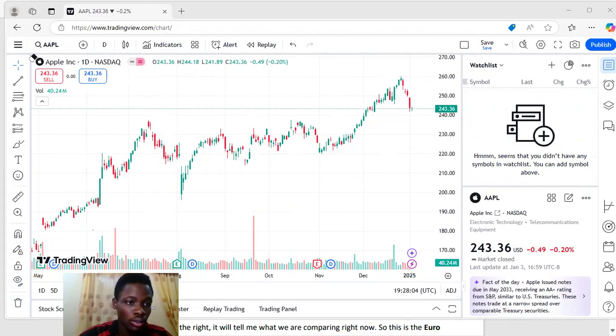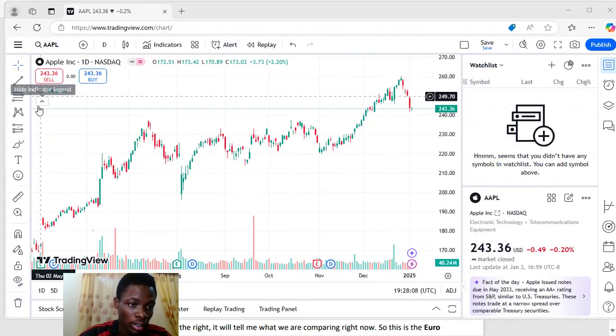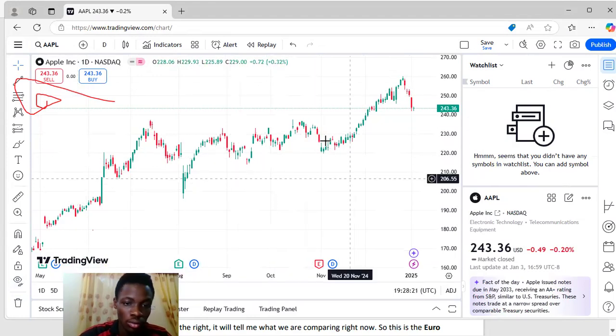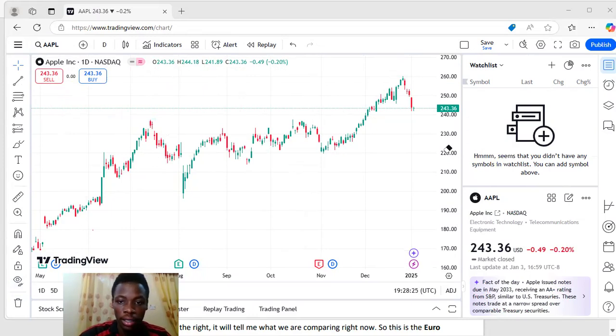How to get rid of them is you just come here, under here, guys. Yeah, this icon here. This is how they're showing top. So you click on it, and the moment you click on it, you just delete. You can see the delete icon. So everything's gone now. You see your chart is clean and everywhere is looking good.